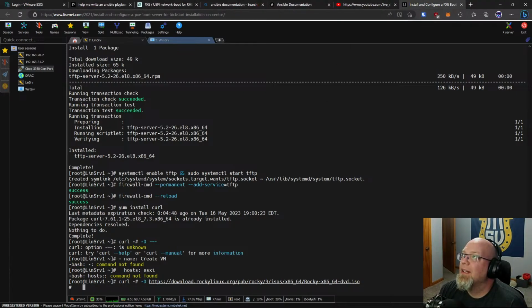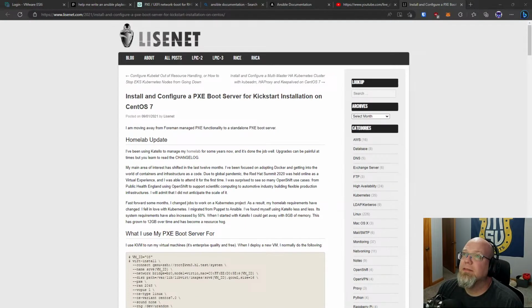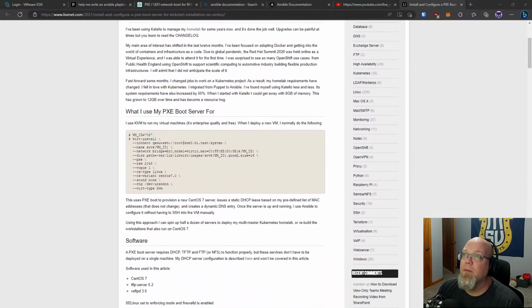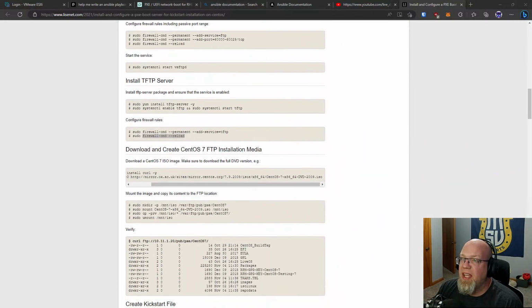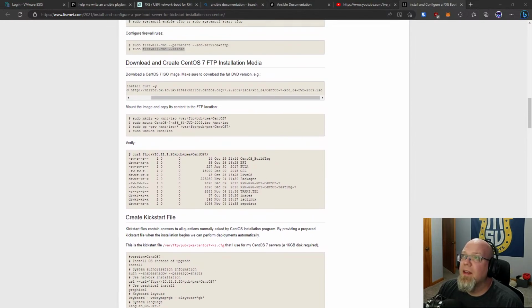We probably could have just grabbed the minimal. DVDs usually. So if you're curious, we are using this guide right here from listnet.net from 2021. Pretty new, so I feel pretty confident. Right here at the download, they're doing CentOS 7, so it'll work fine.